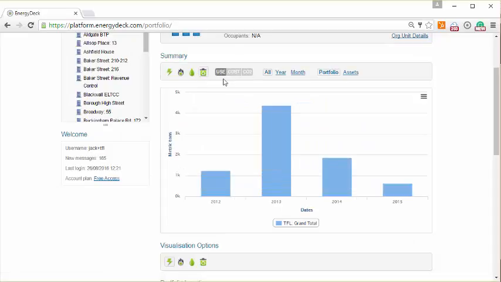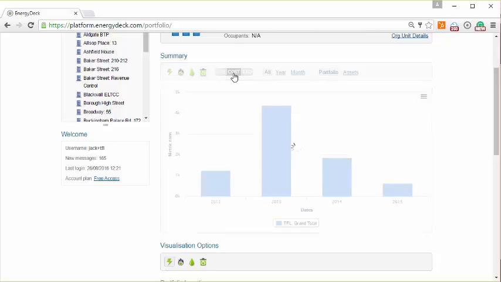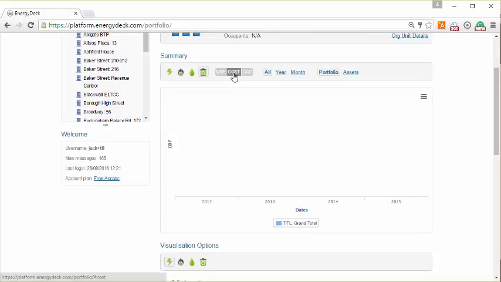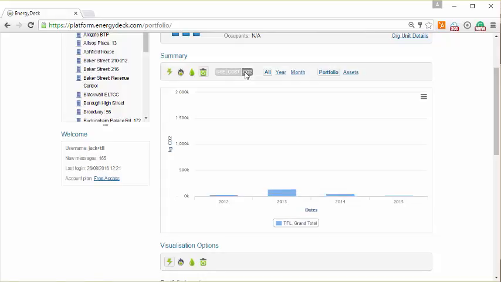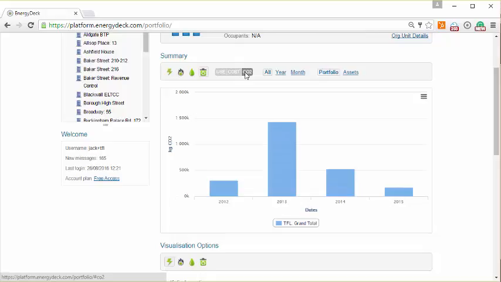Then you can switch between different metrics: use in kilowatt hours, cost. This is not populated at the moment because there's no tariff structure set up. If you want to include tariffs, contact EnergyDeck and we can show you how to do it. And also CO2, which uses the DEFRA 2012 figures. This can also be updated if necessary.